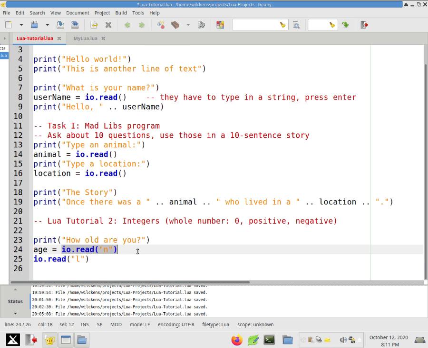For right now, whenever you do read in a number, after you're done reading in numbers, do an io.read with an L in there so that next time you try to get them to type in a string, it doesn't foul up everything. Alright, so what we can do is we can tell them how old they will be 1 year from now. Just using some good old-fashioned addition.